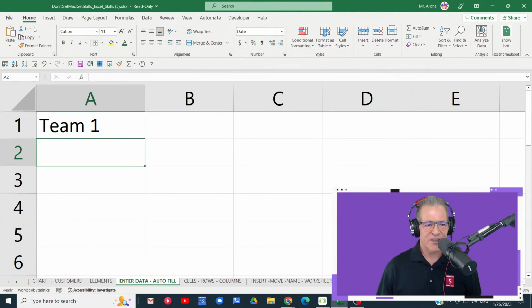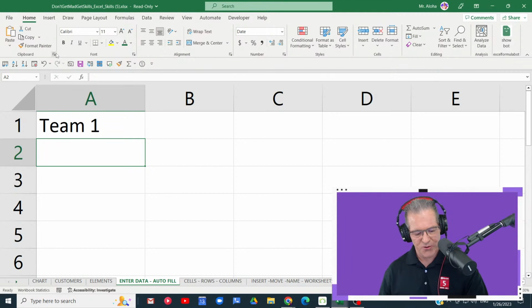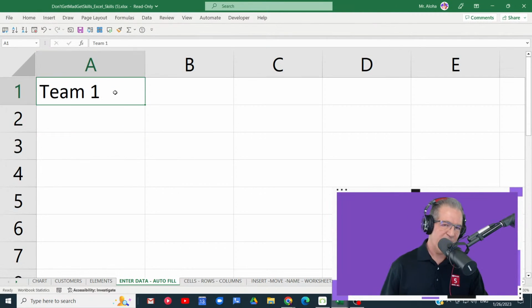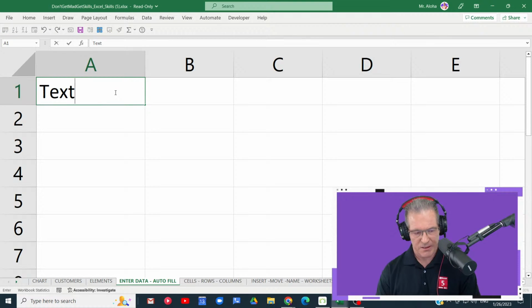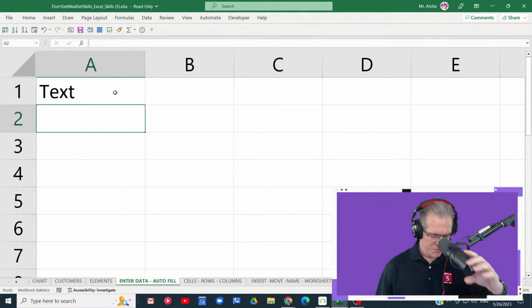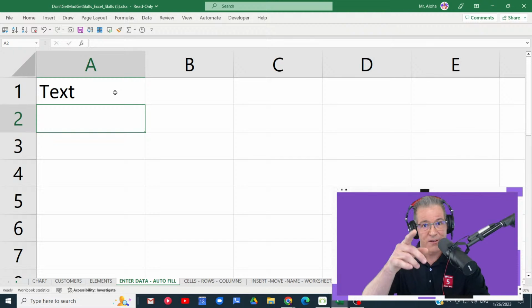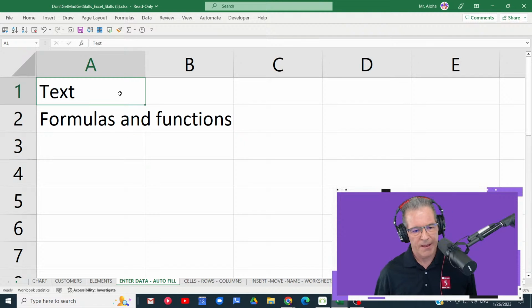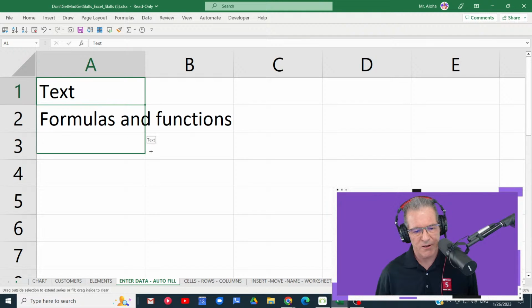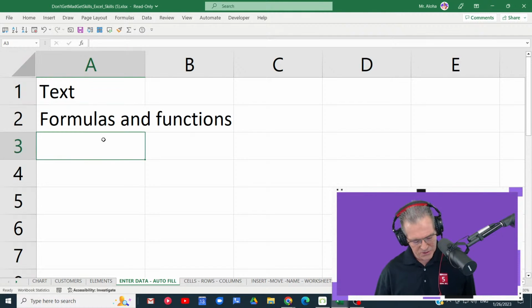Now there's 5 things that can go into an Excel spreadsheet. Check this out. Control F1 to hide my ribbon. 5 things that can go into an Excel spreadsheet. One of them is text. What else can go into an Excel spreadsheet? That's right. Formulas and functions. No. What's something else that can go?